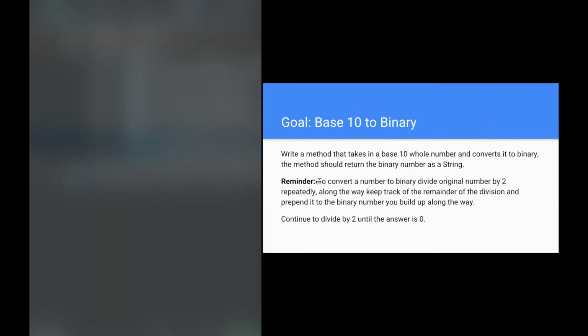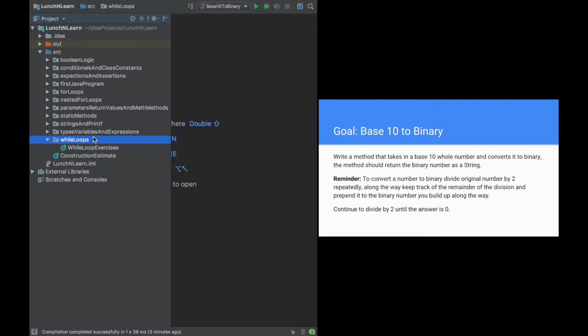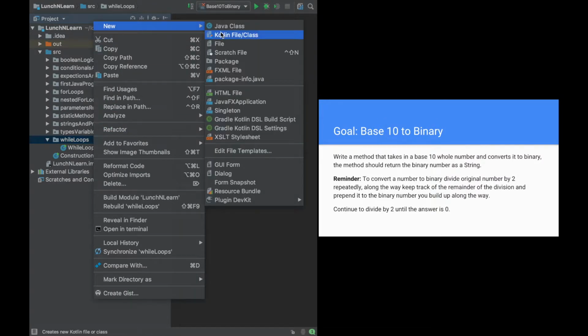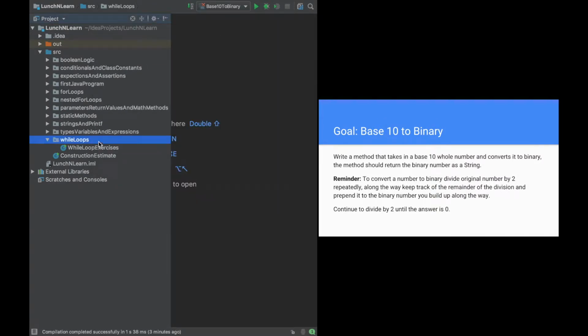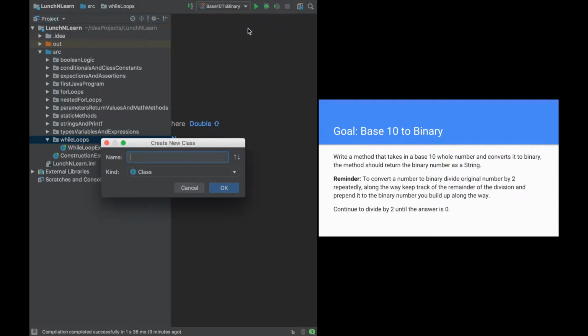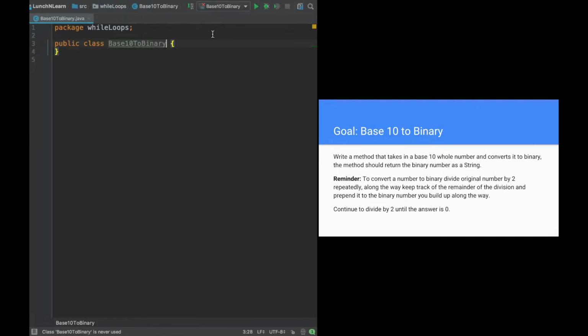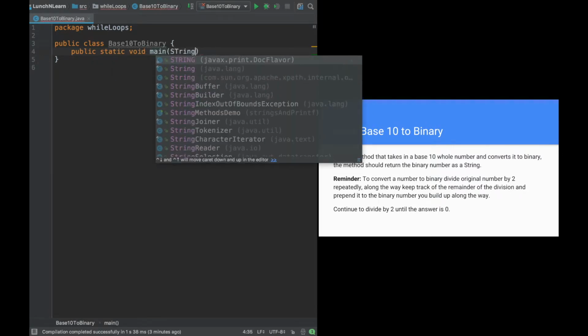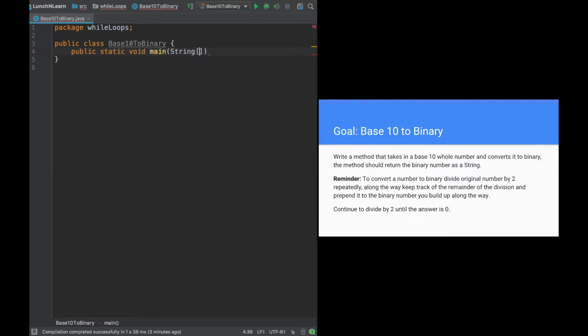So let's split the screen here. Under while loops, I'm going to do new Java class. I'm going to call it Base10ToBinary. Double click to make the left pane go away. Void main. Just like always, we need that main method.